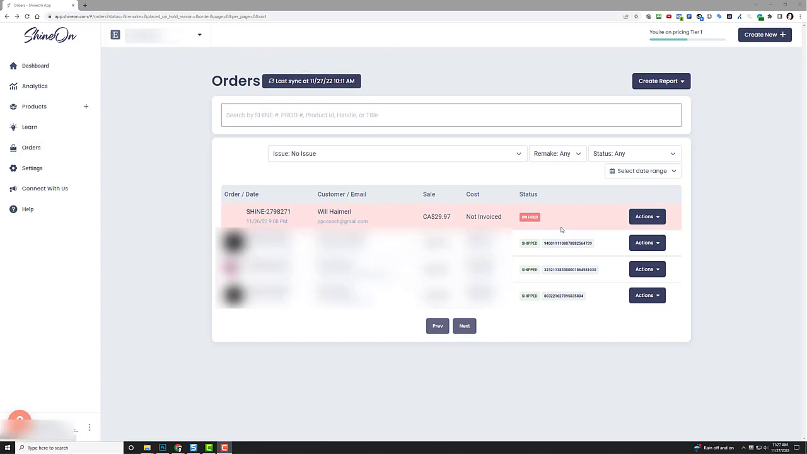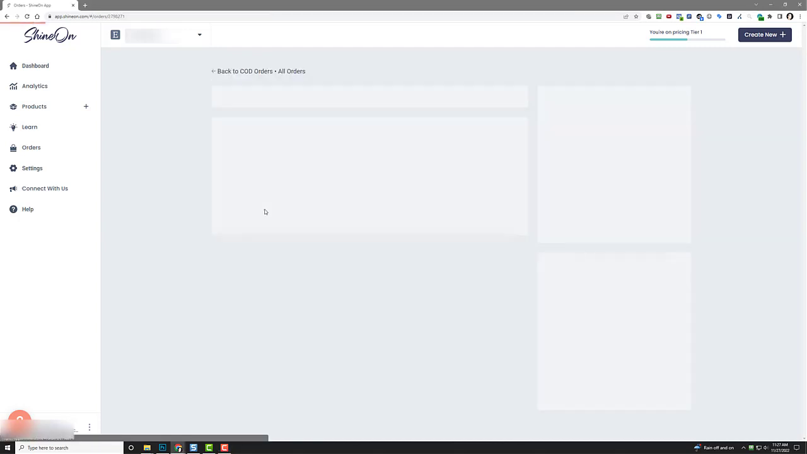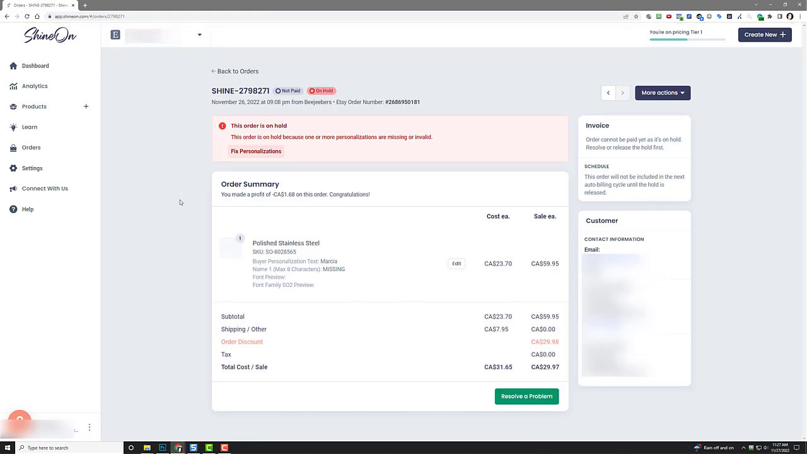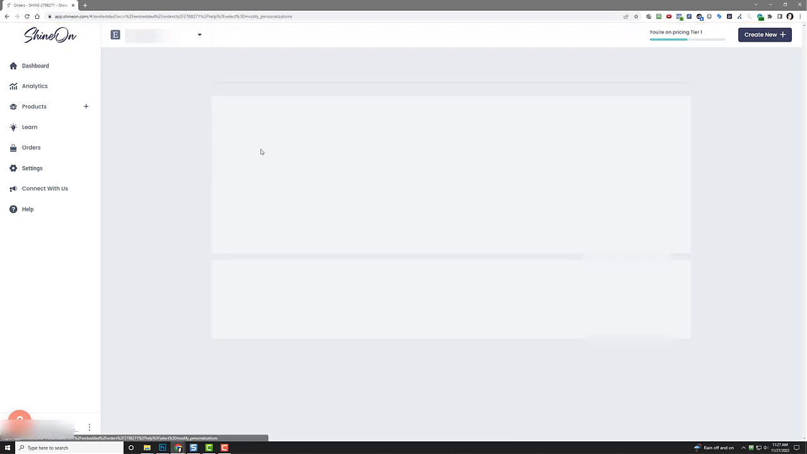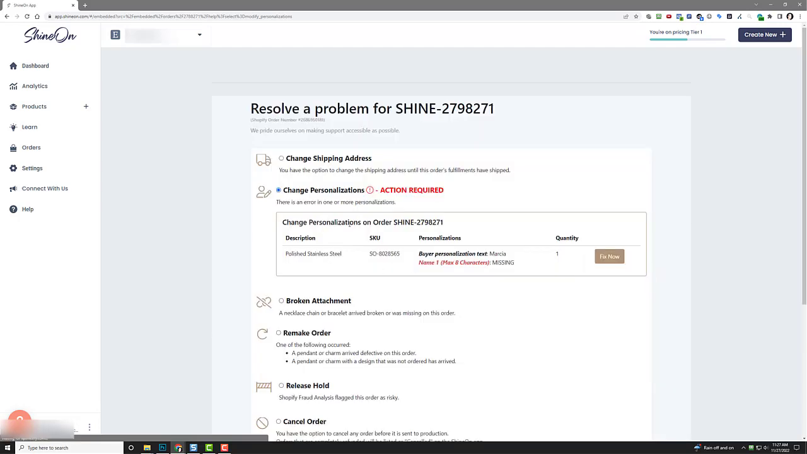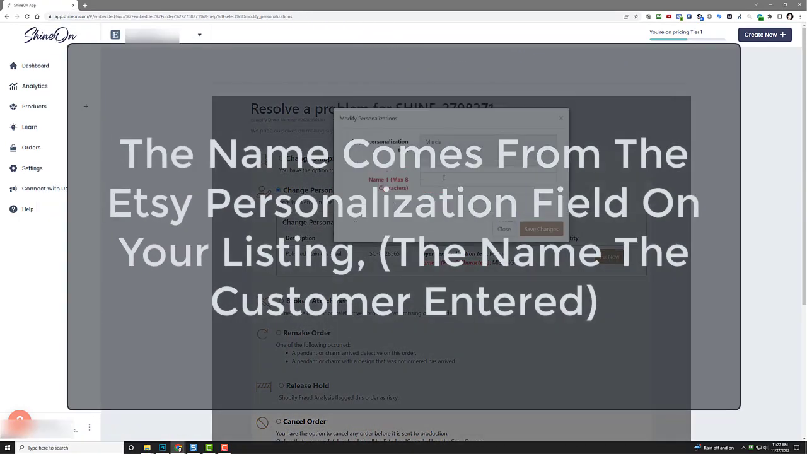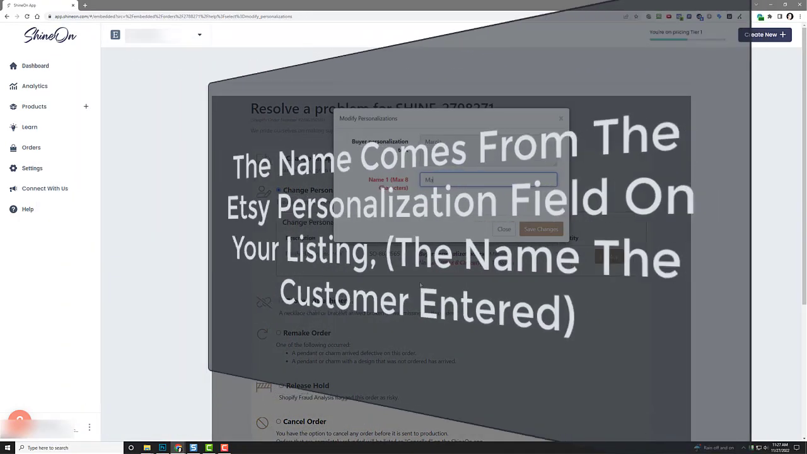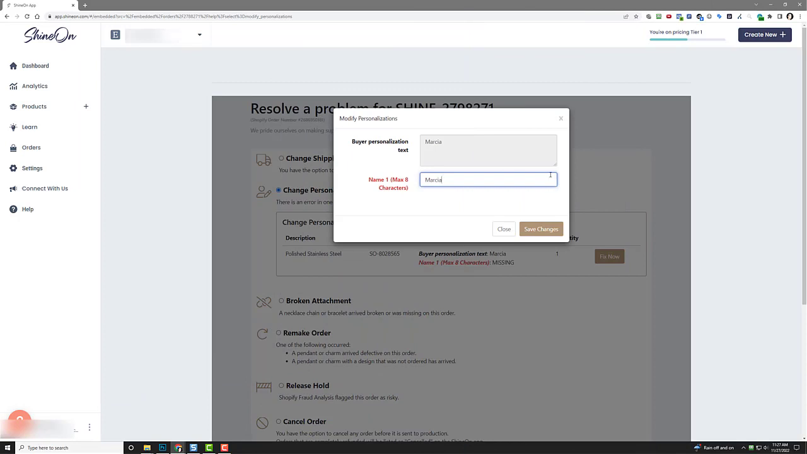Then all you need to do, you can see it's on hold because it says personalization's invalid. So you just click it and it'll take you into the actual order. Then it says fix personalizations. So you click that. And then right in here, you see change personalization action required. There's an error. So fix now. And then I'm just going to put that with her name. And then save changes.